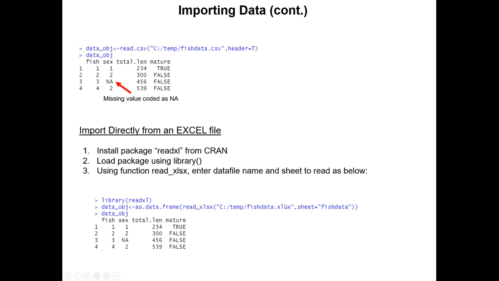I did provide you an Excel file with the same name, fishdata, same as the fishdata.csv. So why don't you go ahead and run this code, and you'll see that it comes in exactly the same. Give me a thumbs up when you're done running.